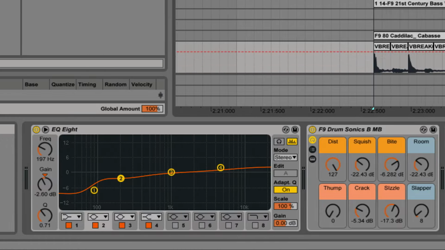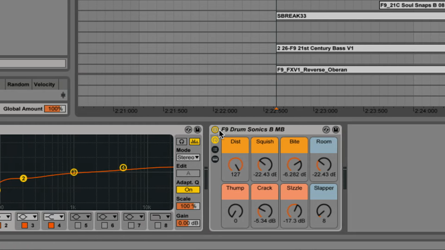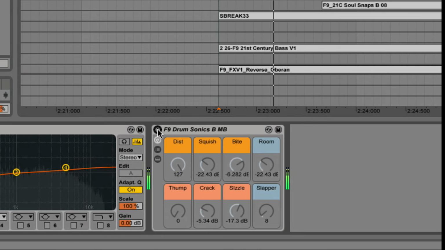Now let's show you the same process on another break. This is before processing. Now after.